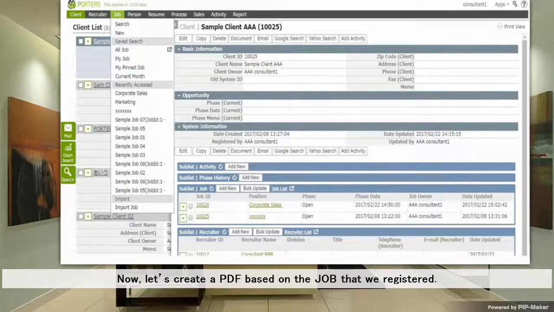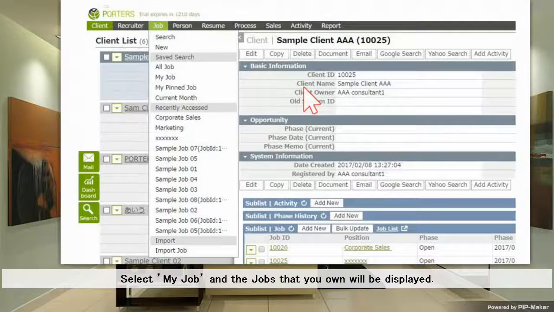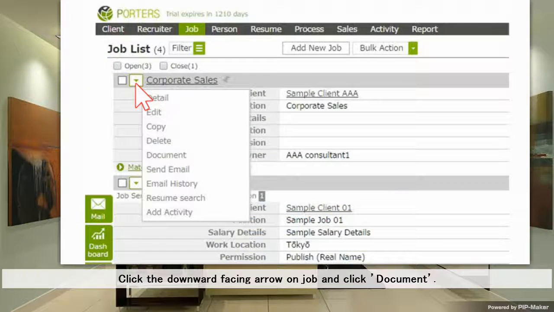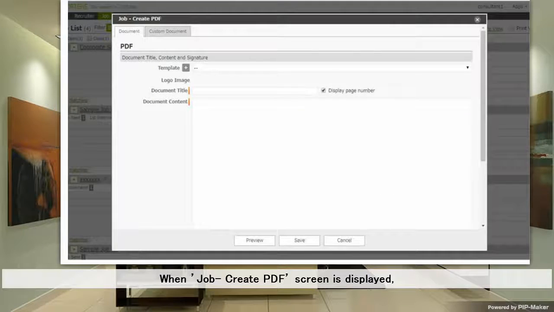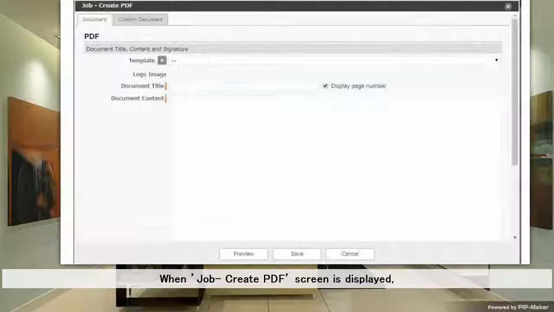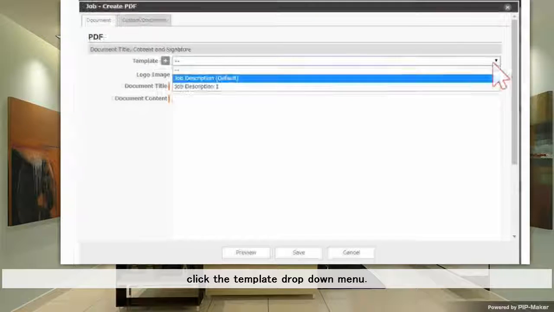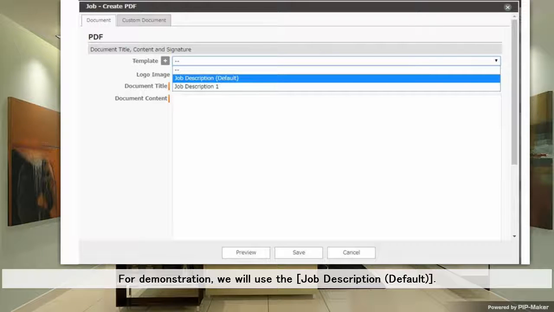Now, let's create a PDF based on the job that we registered. Select My Job and the jobs that you own will be displayed. Click the downward-facing arrow on Job and click Document. When Job Create PDF screen is displayed, click the Template drop-down menu. For demonstration, we will use the Job Description default.